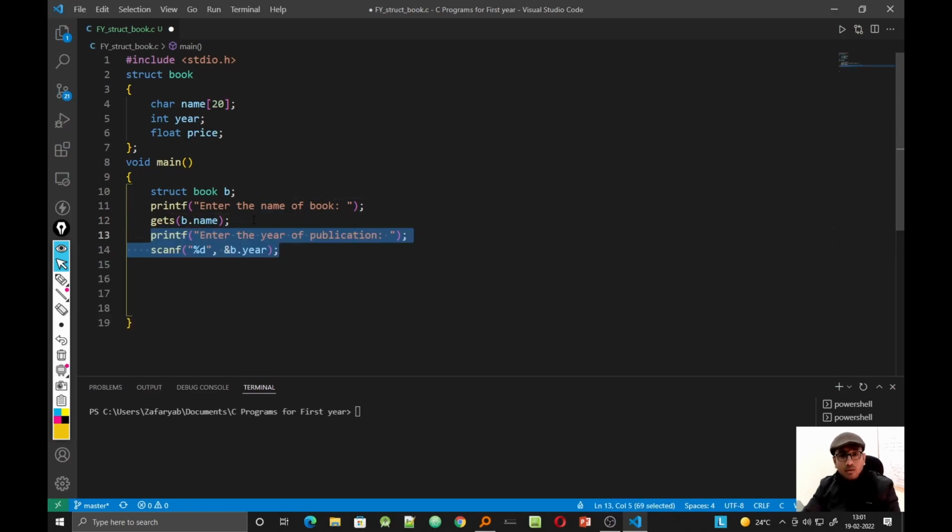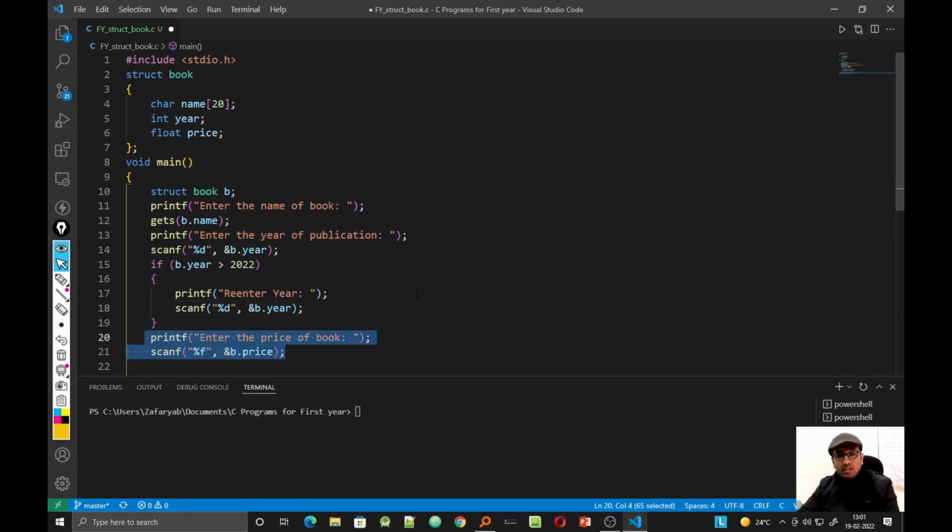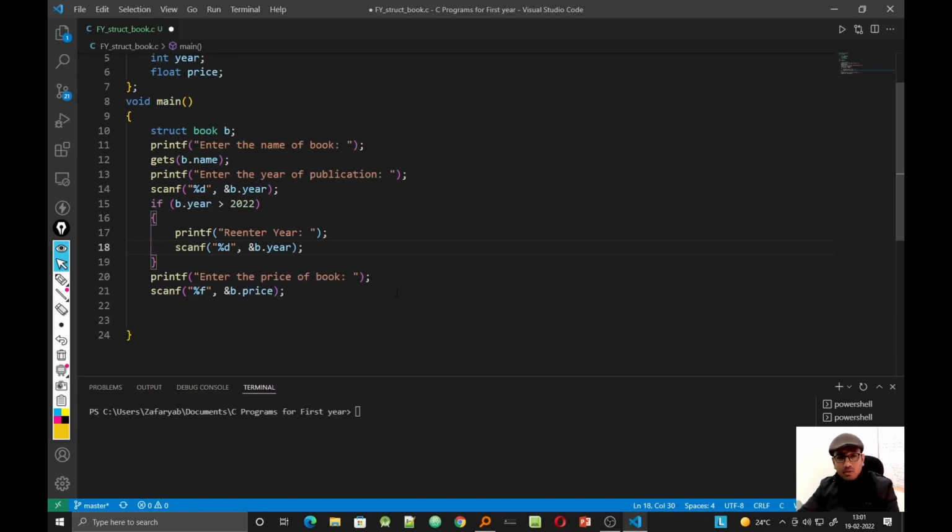Similarly, I will be asking for the year of publication, and the year of publication is a %d type. So %d at the address of b dot year. If somebody enters a wrong year, maybe a year greater than 2022, I can keep a check on it, and ask the person to re-enter the year and scan at the same location. Then I would write a printf statement to ask the price of the book, and this is a float type, so %f at the address of b dot price. So that's simple like any other programming construct.